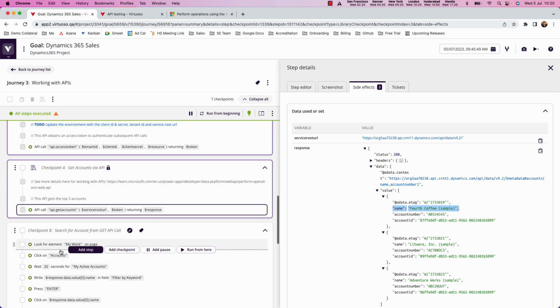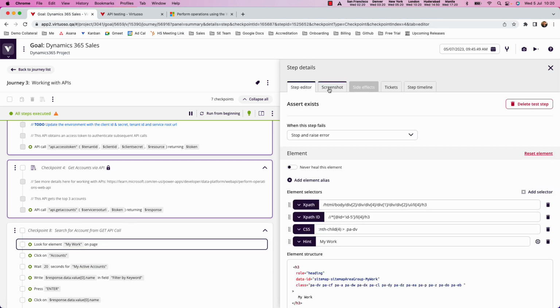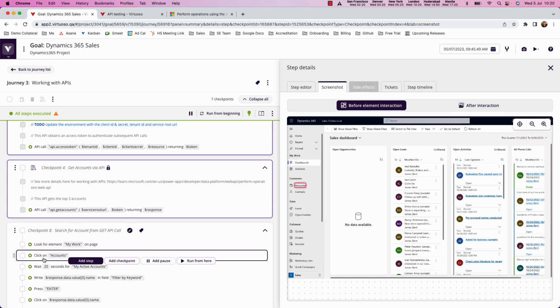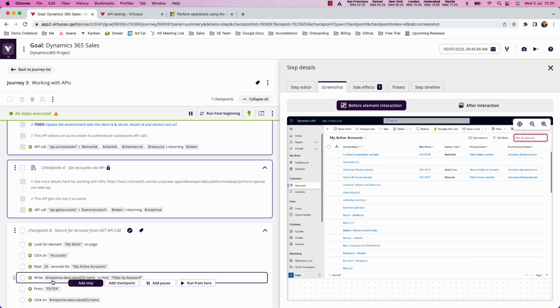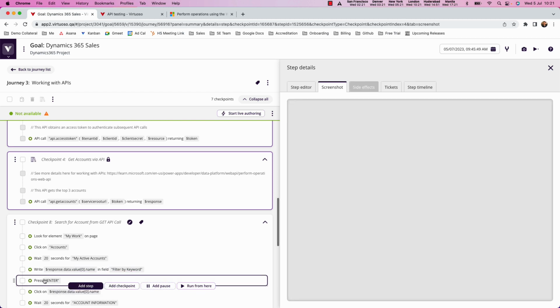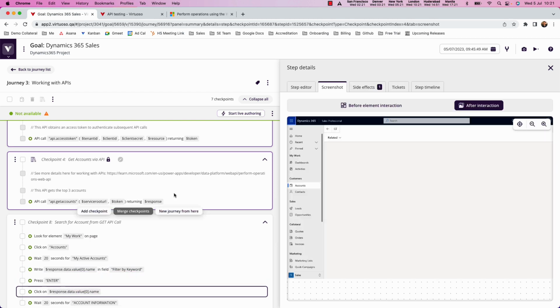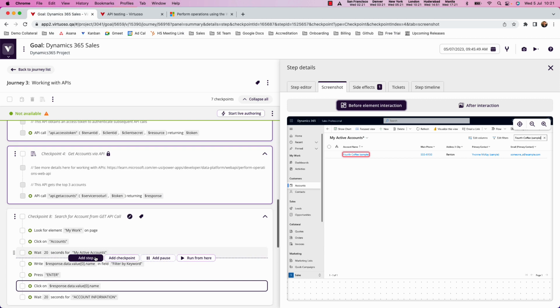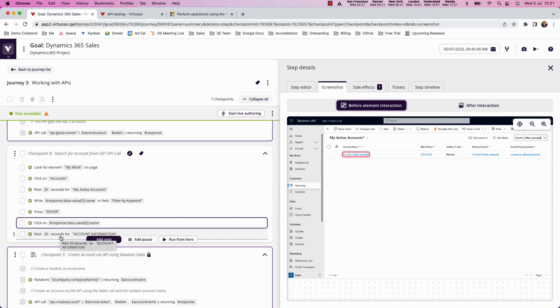interface. So in this case, I can say go to my work, click on accounts, and then I want to write the response from the API call. I'm going to choose the first array and the name, to write that into the search field here. So I'm using the API data to drive my functional UI testing, and then click and open that particular account. It's showing you that the intention is to combine UI with API calls, particularly for test data.